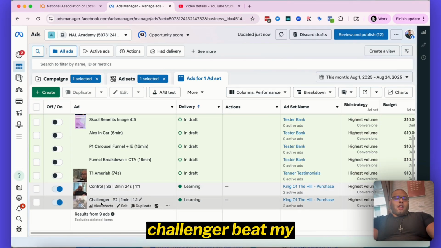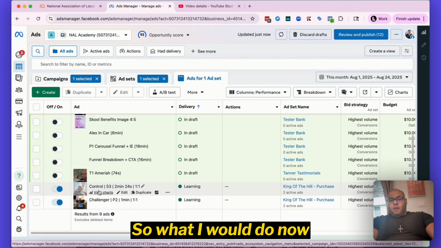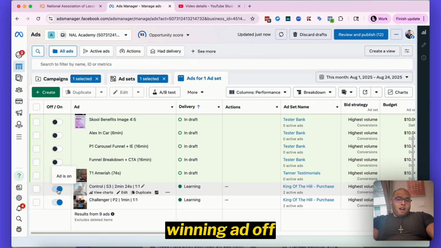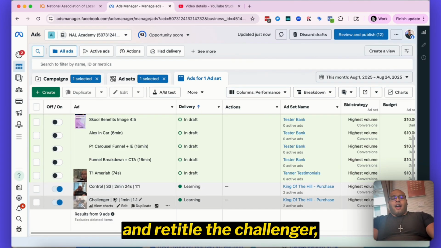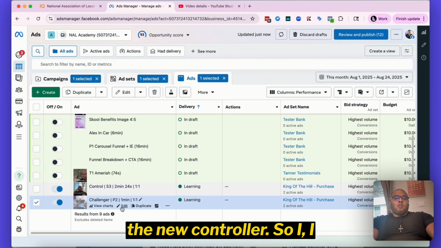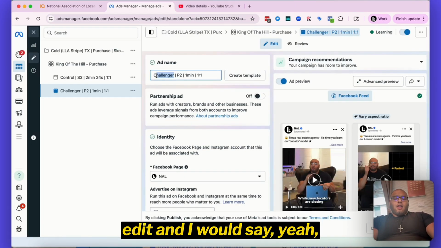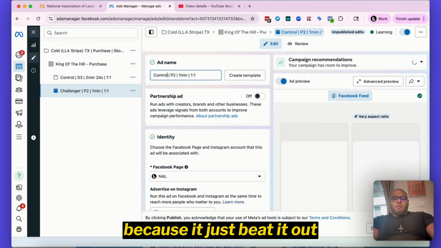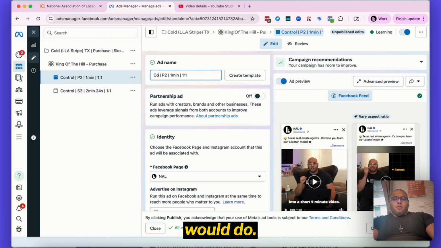It already looks like this challenger beat my winning ad. So what I would do now is turn this winning ad off, and then I would leave and retitle the challenger the new controller. So I would hit edit, and I would say, yeah, this thing's my new control now because it just beat it out in every single way. So that's kind of what I would do.